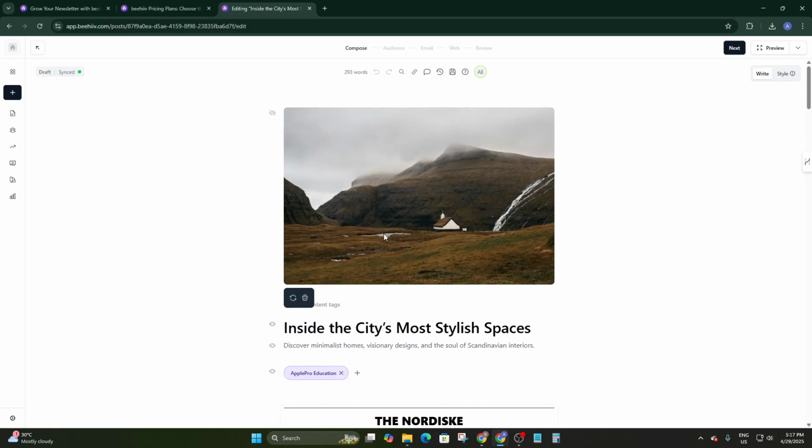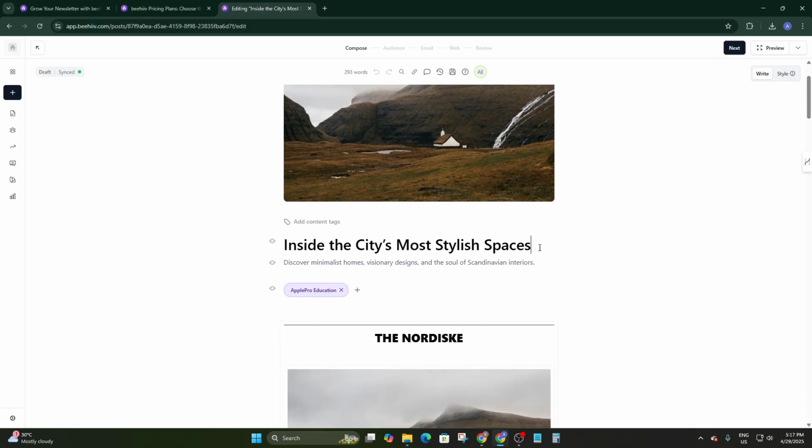So from here you can change the image. You can simply click on it, and it will allow you to upload a new image as a replacement of that image, or you can replace that image from your library. If any image is saved in your Beehiiv library, then you can select a text here.